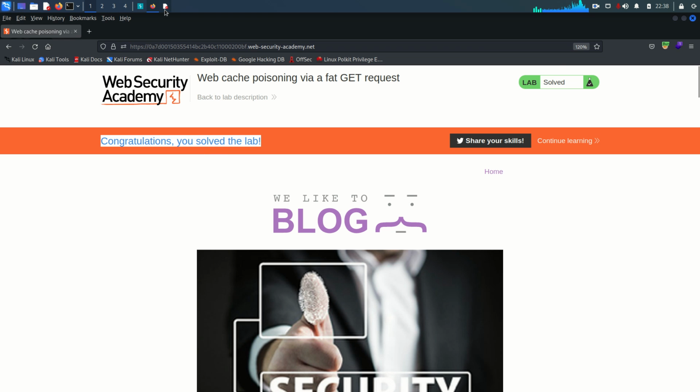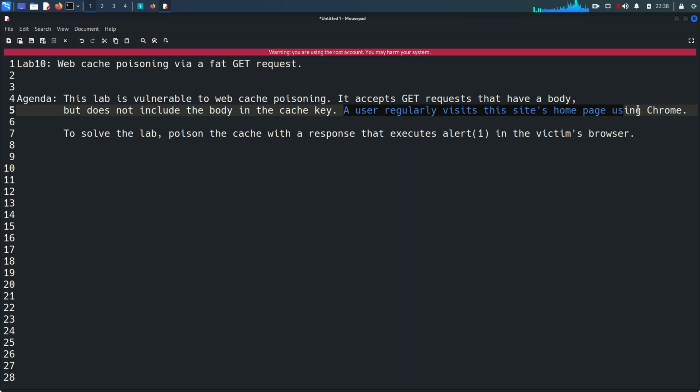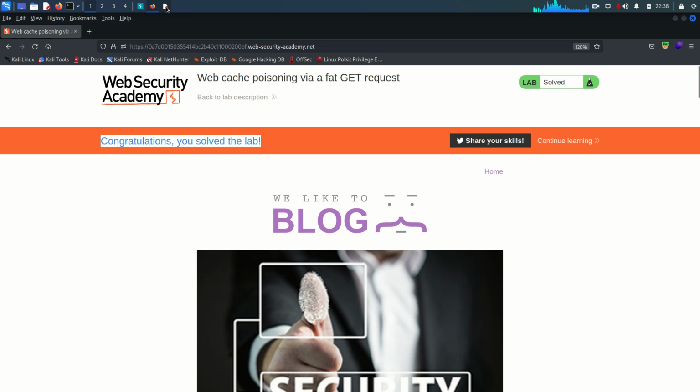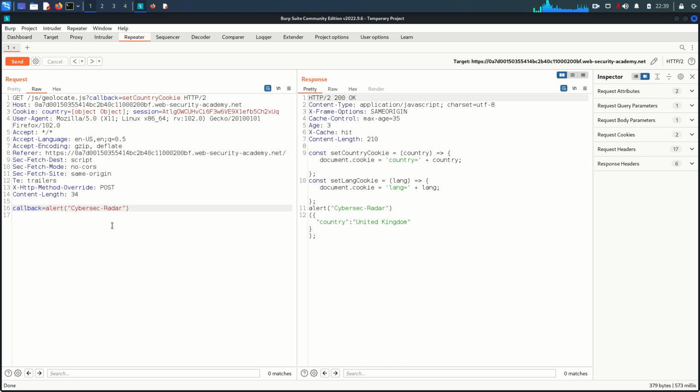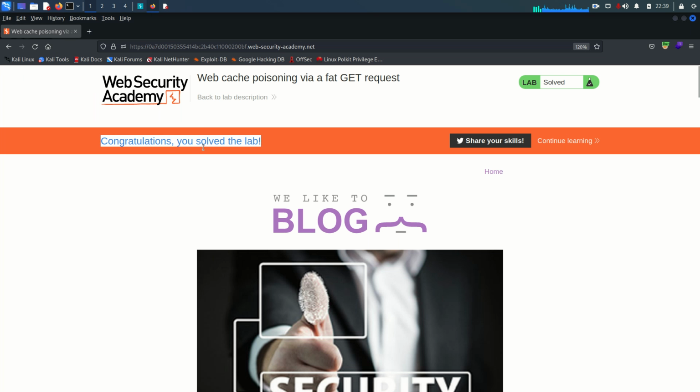This lab is solved because a user is there in the backend, an unknown user. We don't know which user this is, but there is a user who visits the home page every 1 minute. So whenever this user visits the home page and gets the response, which is maliciously fed into the cache by you as a hacker or a penetration tester, and if that user gets your malicious response from the cache, that time you will get this message, congratulations, you solved the lab.